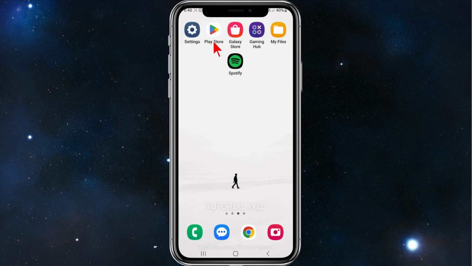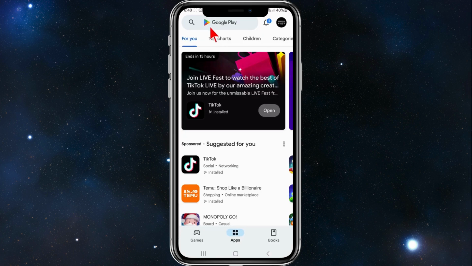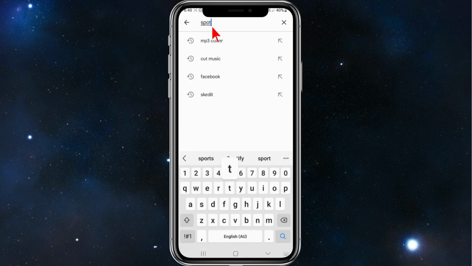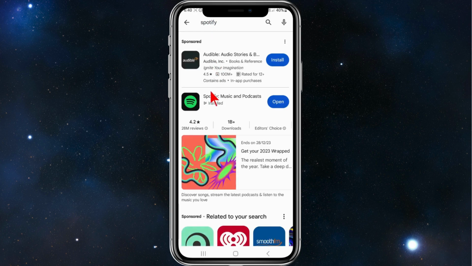Alright, the first thing you need to do is head over to your Play Store and now search for Spotify. And make sure Spotify is updated to the latest version. Once that is done, click on Open.